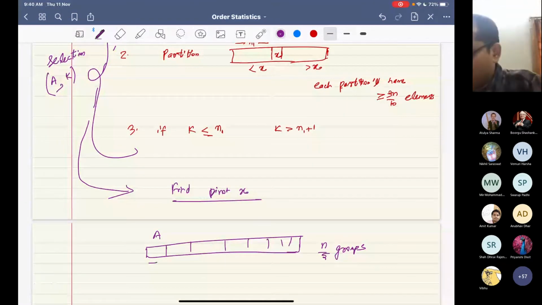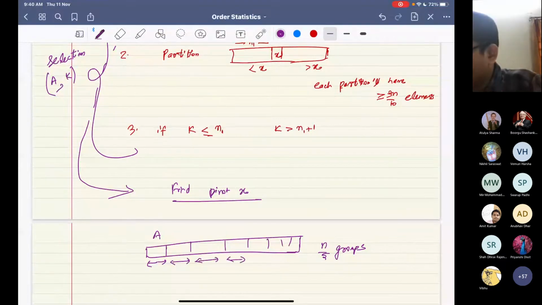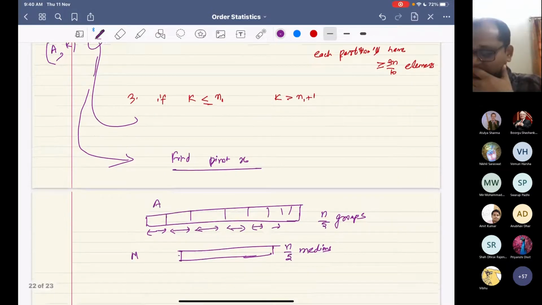I find the median by some simple method of each of these n by 5 groups. I create an array M of size n by 5 medians. Okay, so this is the elaboration of step 1. This is all you are doing in step 1.